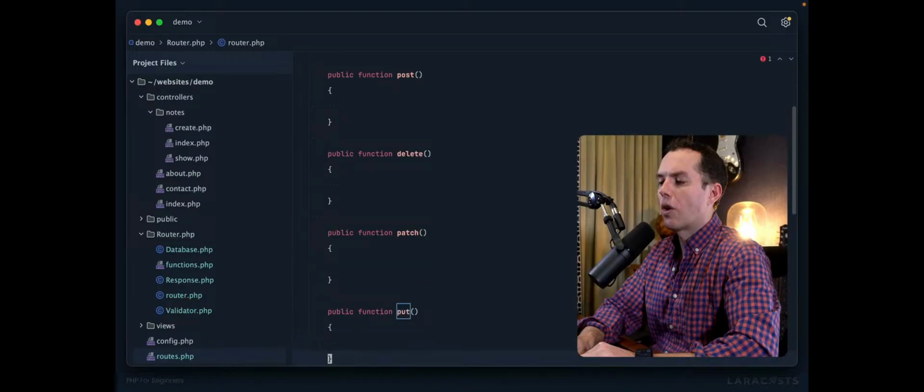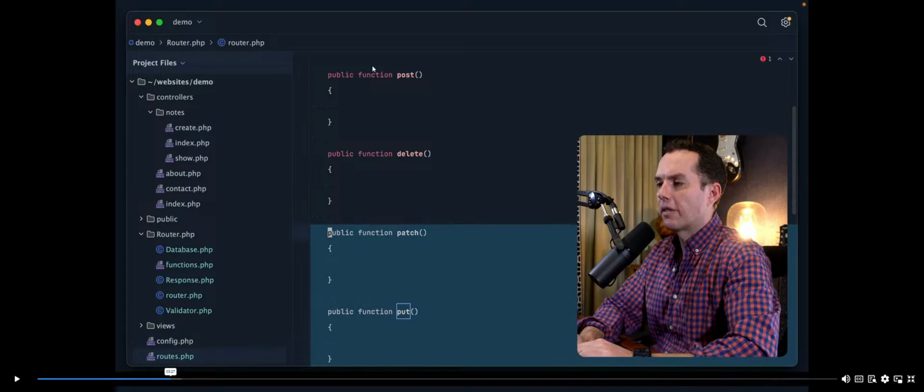Okay, get method will get you the content of a note, delete will delete the note, patch will update the note, put will create a note, or post will create a note. One of the two, I'm not sure.